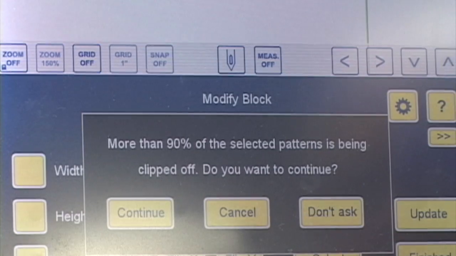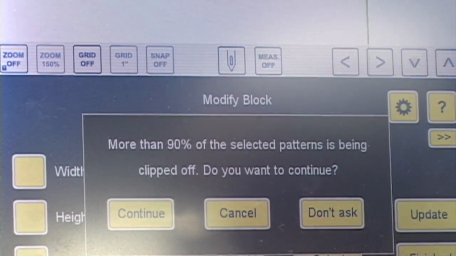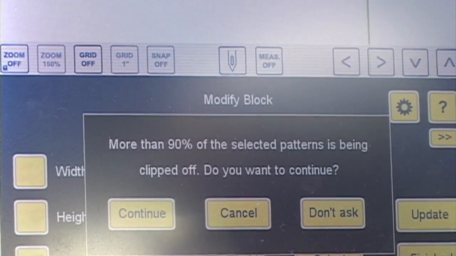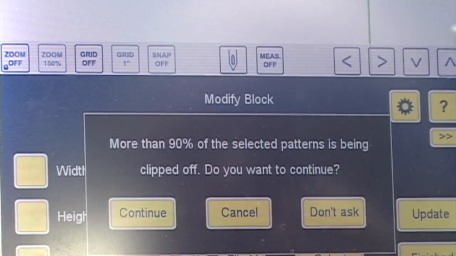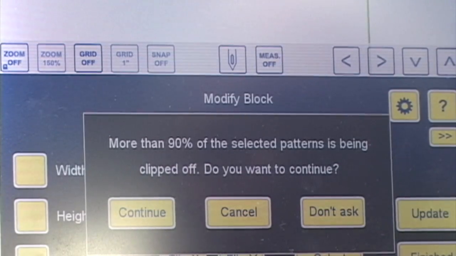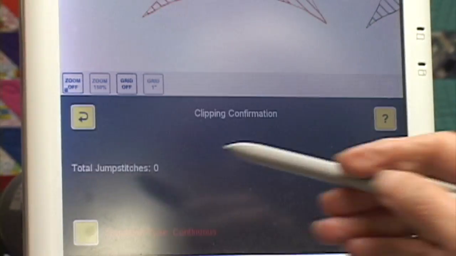That's a good window because in some instances you might be zoomed in so far that you tell it to clip off stuff that you don't want clipped off. So that's good. I don't mind that I've clipped off more than 90%. I'm going to hit continue.